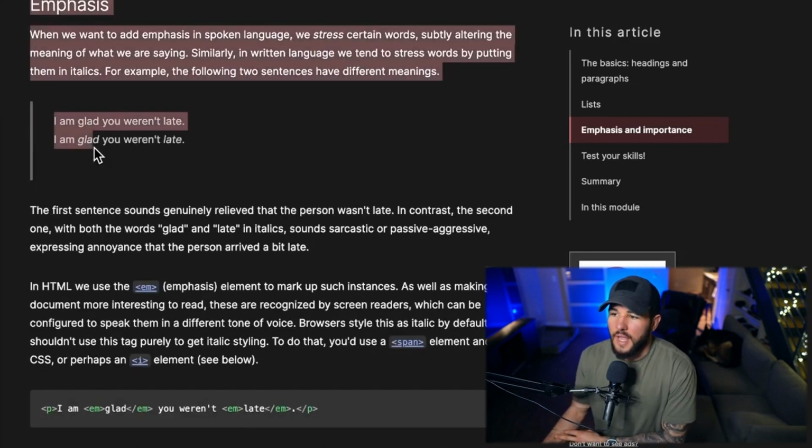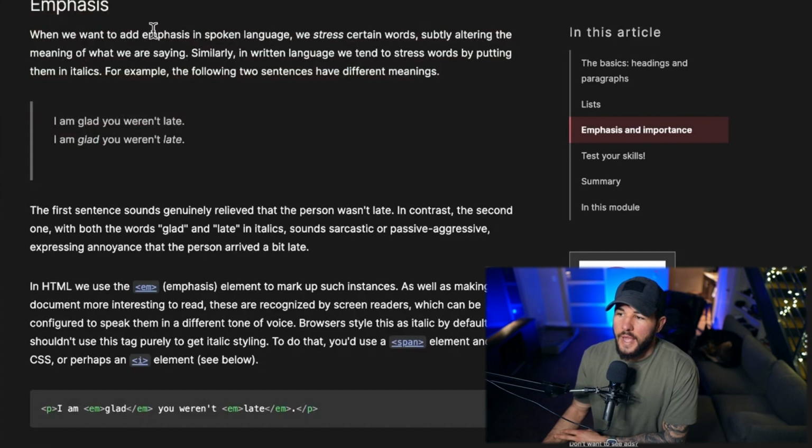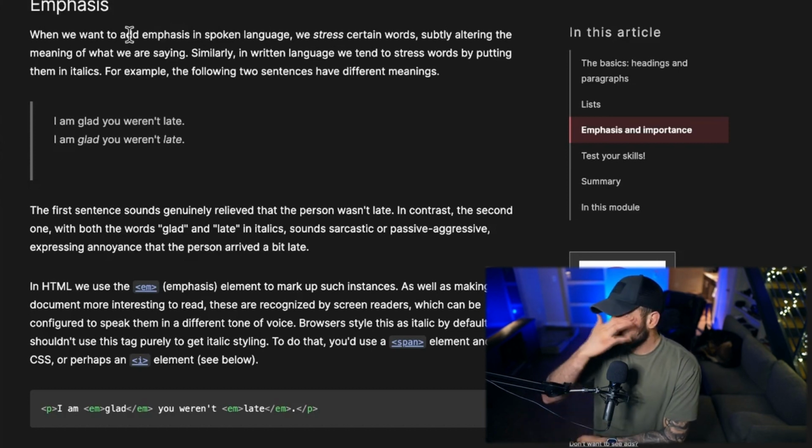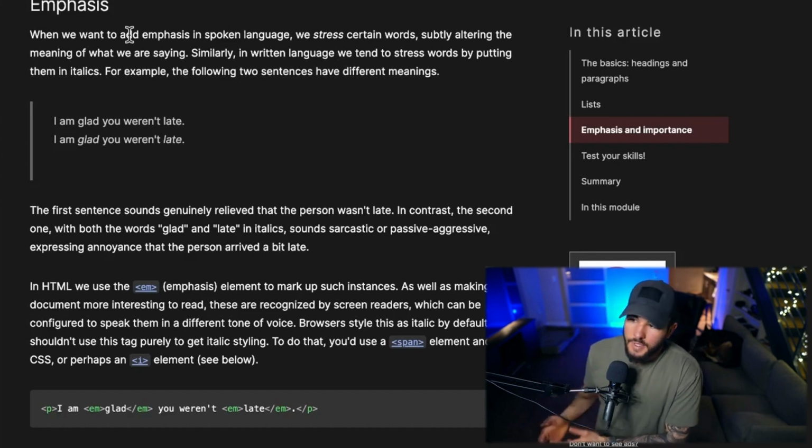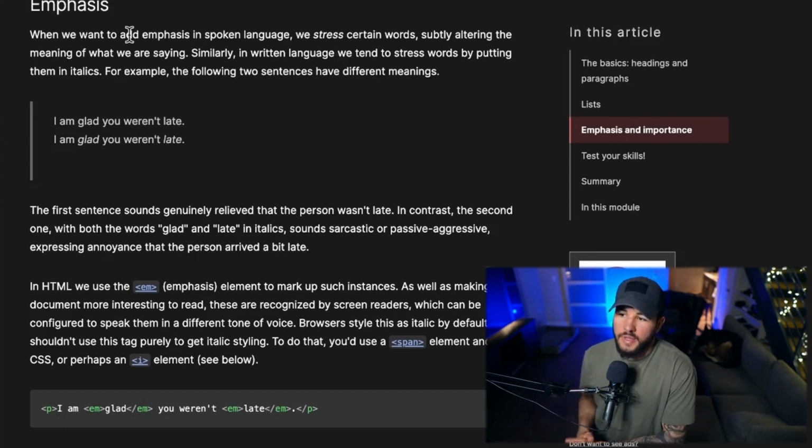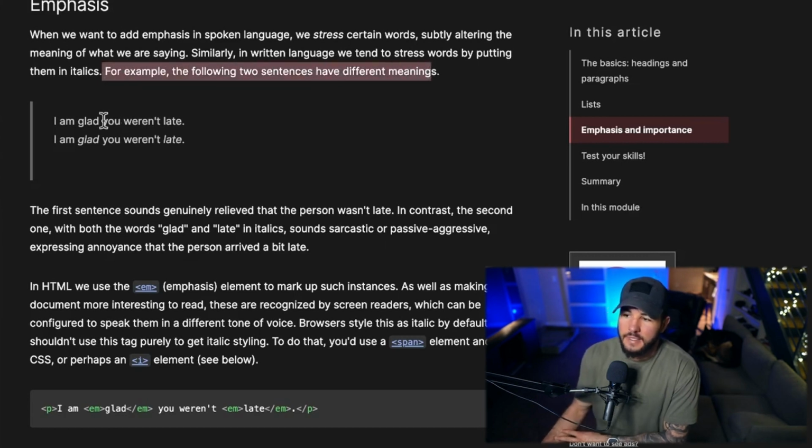So first off, emphasis. When we want to add emphasis to the spoken language, we stress certain words, as I did there, subtly altering the meaning of what we are saying. Similarly, in written language, we tend to stress words by putting them in italics. For example, the following two sentences have different meanings. I'm glad you weren't late. Or, I am glad you weren't late.